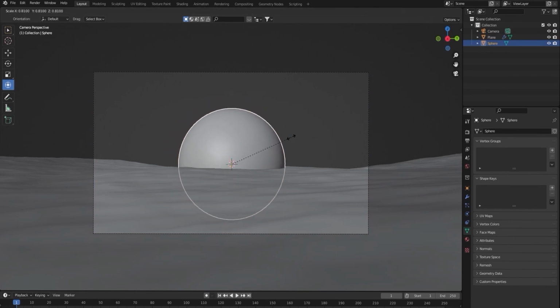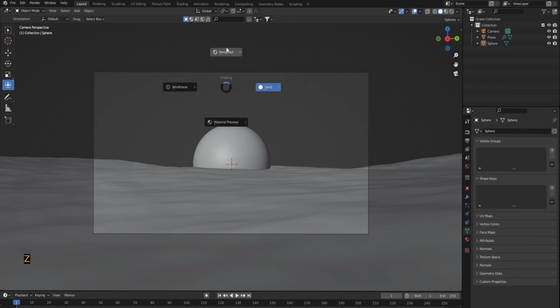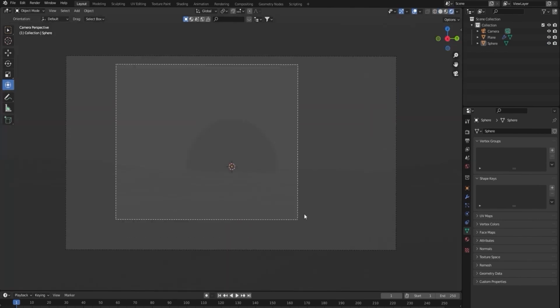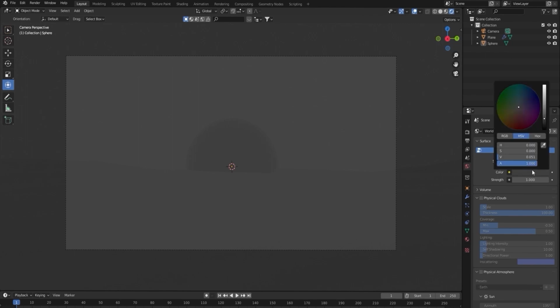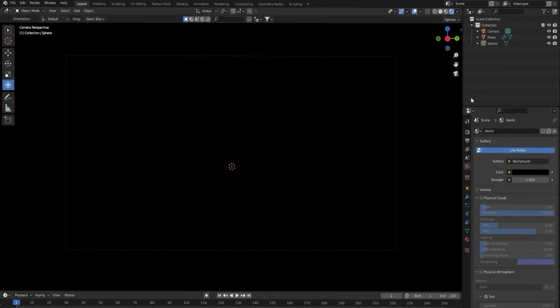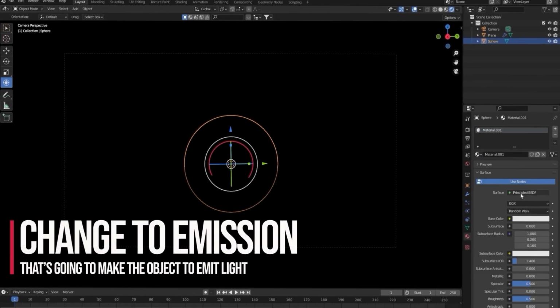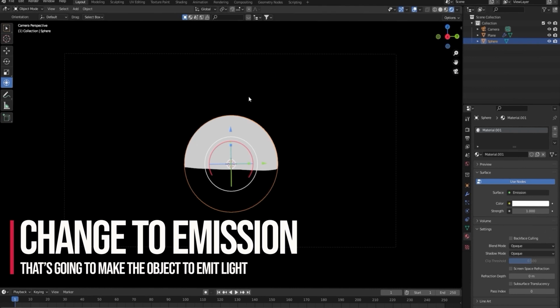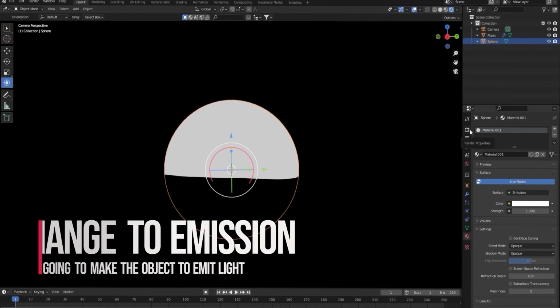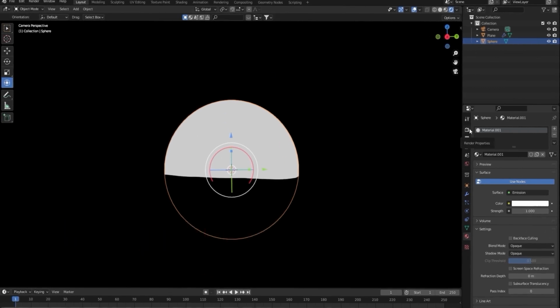Click on Z and change the viewport to rendered, and you see everything is gray. Why is that? That's because our world is gray. To change the color to black, change the world and go to color and drag it down to black. We need to add our white. So click on sun and go to material properties, click new and go to surface emission, and you see it's white. The second thing we need to change is our render engine.